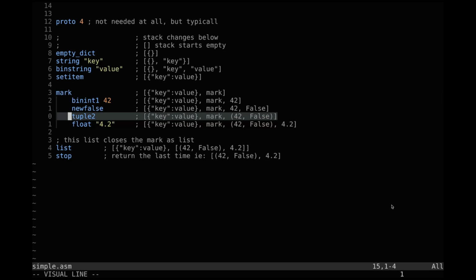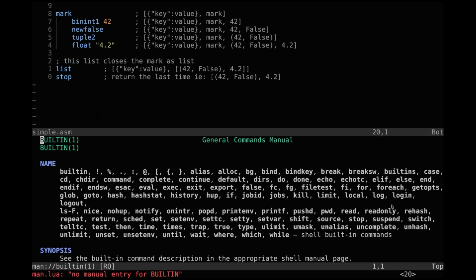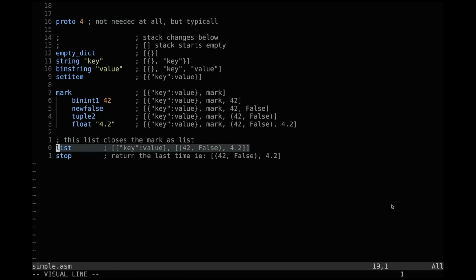Tuple is another way. Tuple 2 is another way things are put in the dictionary, or inside of a container-like object. Tuples can contain any number of elements. Tuple 2 just sucks up the last two things. Tuple 1 would take the last one thing from the stack. Tuple 3, the last three things. Tuple by itself, without a number, acts on a mark, the same as list. So this list down here is consuming everything on the stack until it runs into a mark.